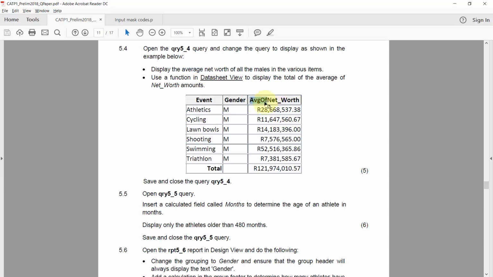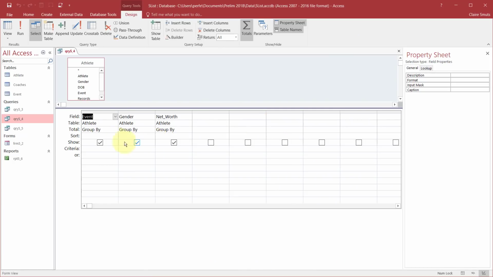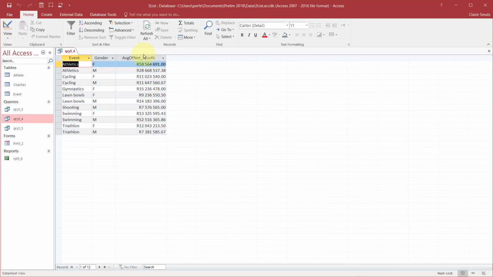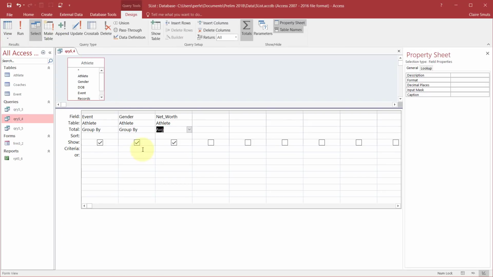So this is the only field where I need to go apply a different function rather than just leave it by the general grouping. So event is grouped, gender is grouped, net worth should not be grouped, it should be averaged. And you'll see if I go back to my datasheet view now, it actually changed the name of the field and it now says average of net worth. Alright, but we only wanted male, so I'm going to go back and just enter in my gender a criteria for M.